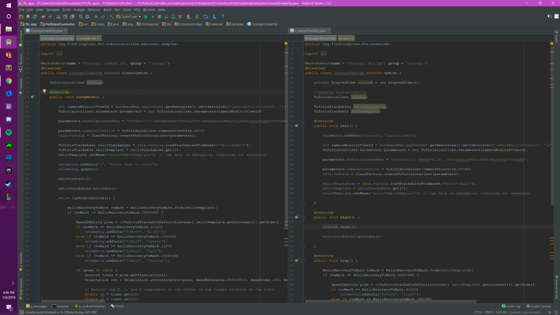So the first part I'm going to go over is, on the left here, we have linear op mode. So this is the while op mode is active, that sort of thing. And then on the right here we have our concept event op mode. So this will be the init function, start, loop, stop, all of that. So we'll go over how to implement Vuforia into both of these because they'll be slightly different.